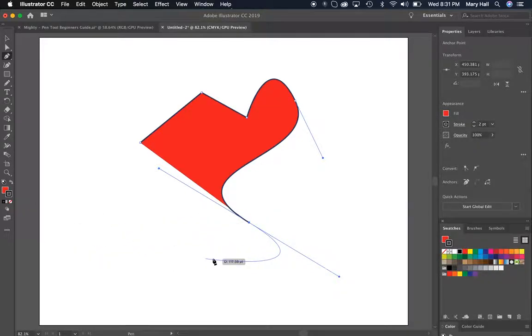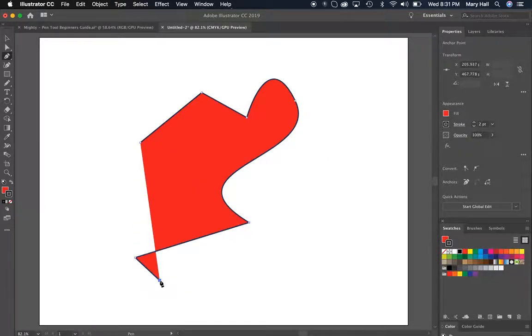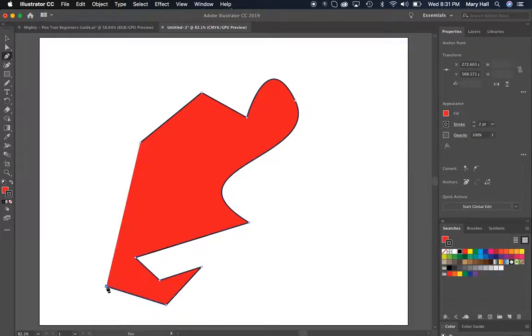So what I would do, one thing that I can do is press and hold the Option key or the Alt key and click on the anchor point. And what it will do is say, like, no more. It'll delete that handle, and you can create a new handle. So now I can do these like nice straight edges again.